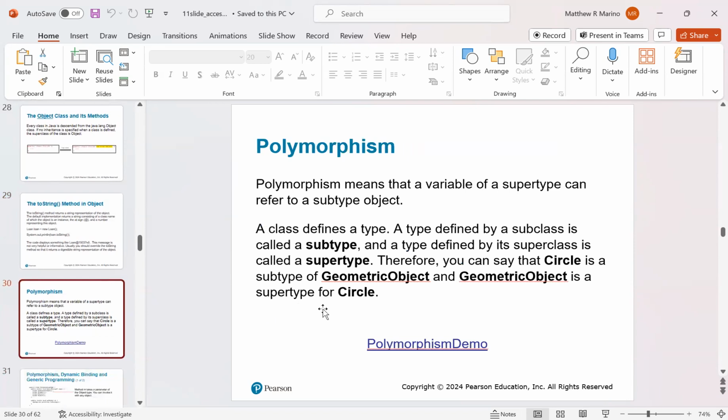With respect to polymorphism, it means that a variable of a supertype can refer to a subtype object. In essence, it means that one of these objects can take on many forms. So a circle can be a subtype of geometric object, and geometric object is a supertype of circle. As you saw before, geometric object was also the superclass for rectangle. It could be for triangle, etc.